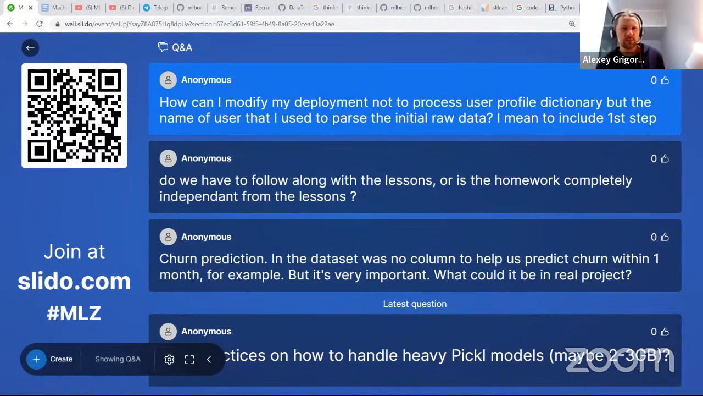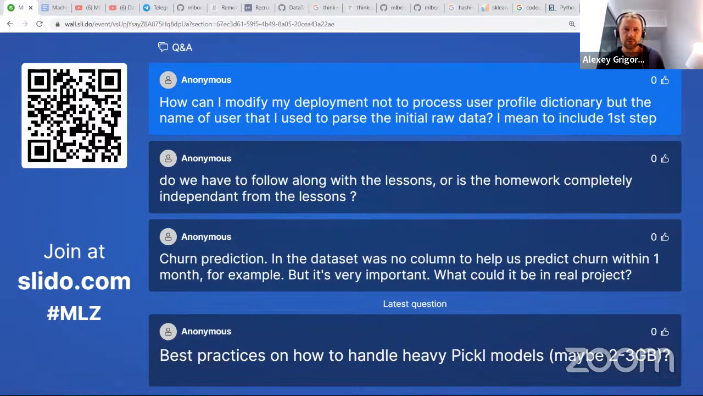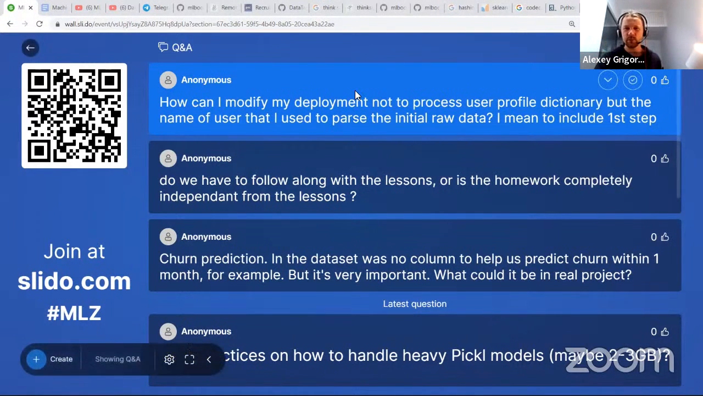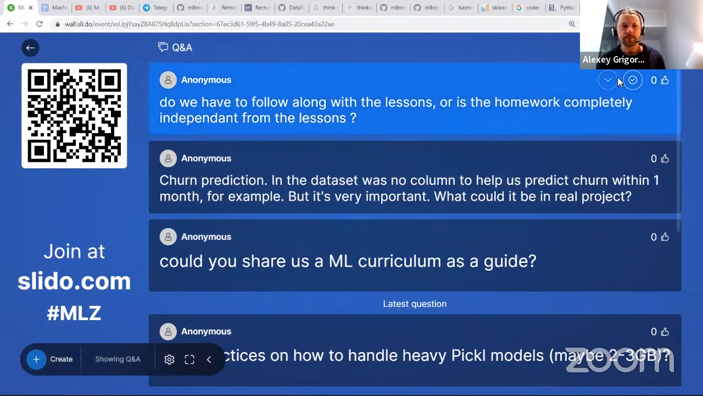How can I modify my deployment not to process user profile dictionary, but the name of user that I used to parse the initial? I have no idea what you mean. Sorry, I don't know. Maybe can you rewrite this question to give a little bit more context? User profile dictionary. Oh, sorry, I don't know.